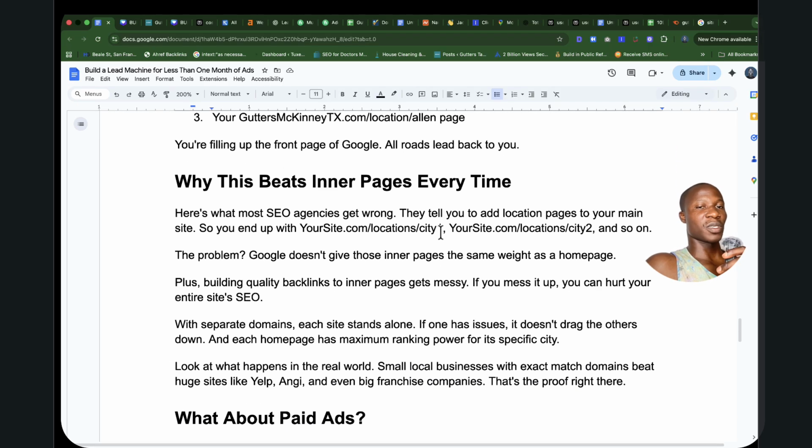So why this and not just inner pages? Like I said, here's what most agencies get wrong. They create inner pages, which is fine, but you also want to have this because you cannot build all of these citations, press releases, backlinks to an inner page, but you can do this on a home page. It is fair. You can do this completely for the home page, and Google will not penalize you, or you will not run into any troubles. And that's how we're able to rank way above Yelp and other big franchises.